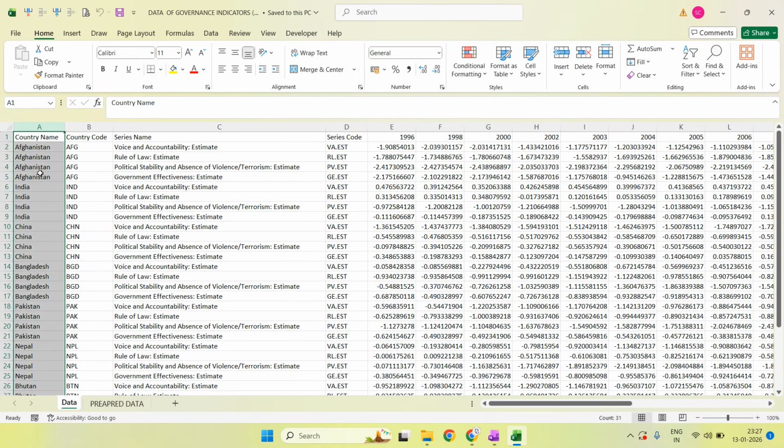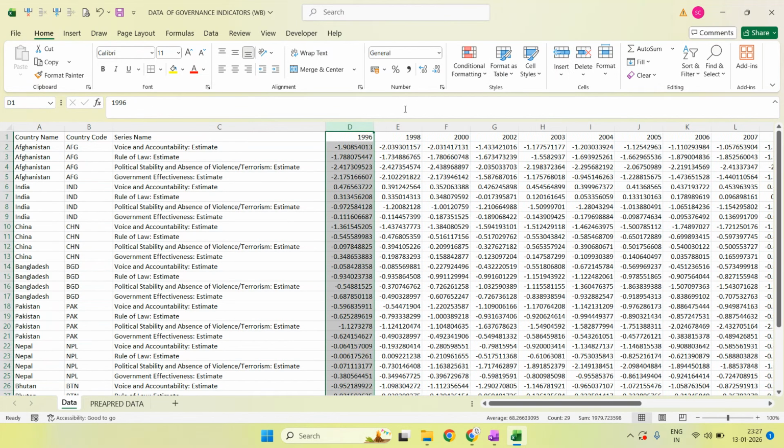Here in this column I have some countries. In this column I have the country code. For Afghanistan the country code is AFG. For India it is IND. Series code is not required, so I am deleting it. Here in this column we have the values of different years. So for this column we have the values of the year 1996. So this is the value of Afghanistan in the year 1996, which is minus 1.90.